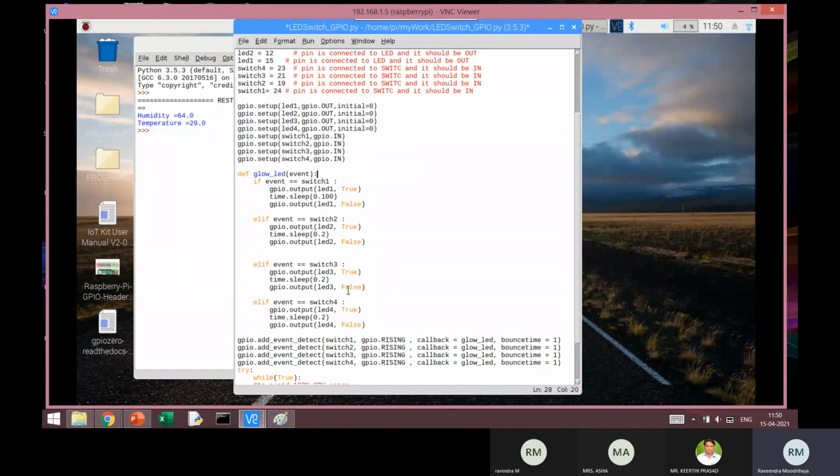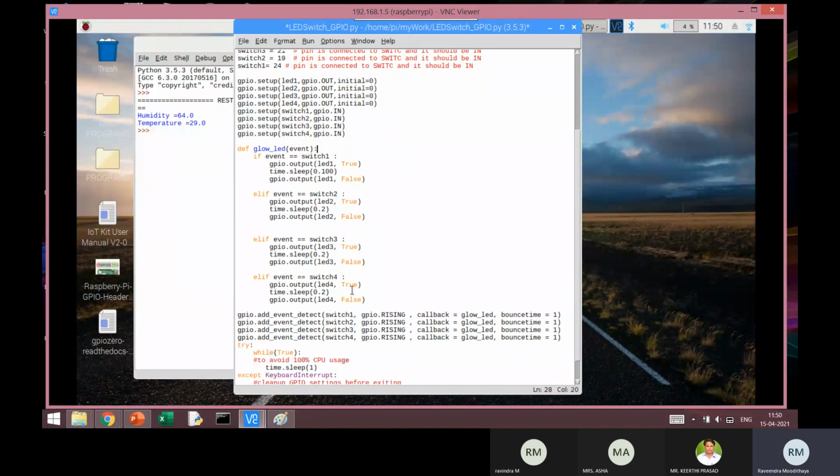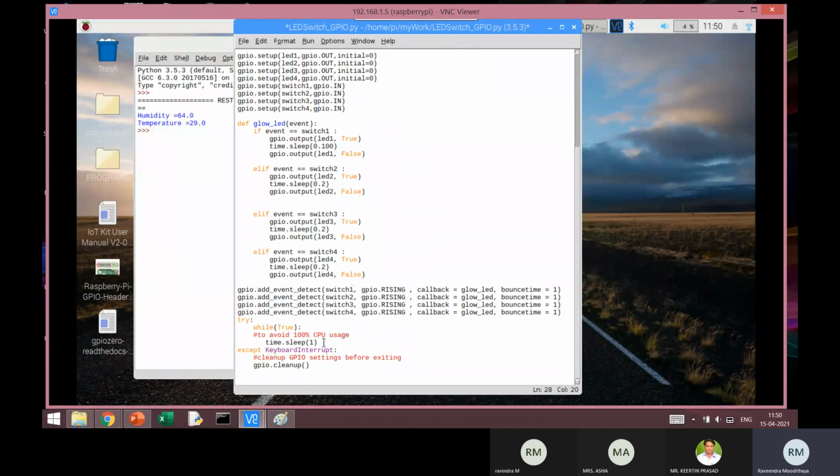So I need to have a graceful exit from the program. To exit gracefully, I need to execute gpio.cleanup. This will release all those pins, and you are ready to go with another program. Now this sleep call is something which just waits. It will wait for 1 second.